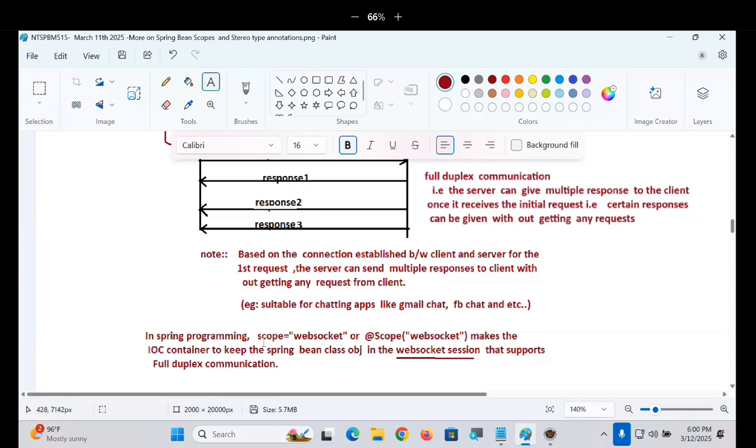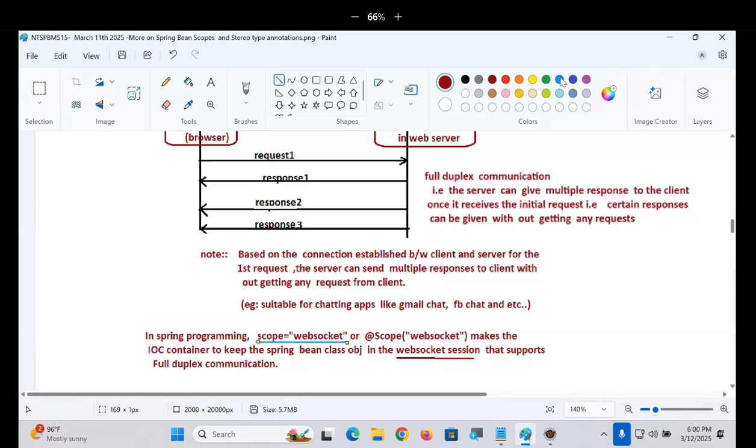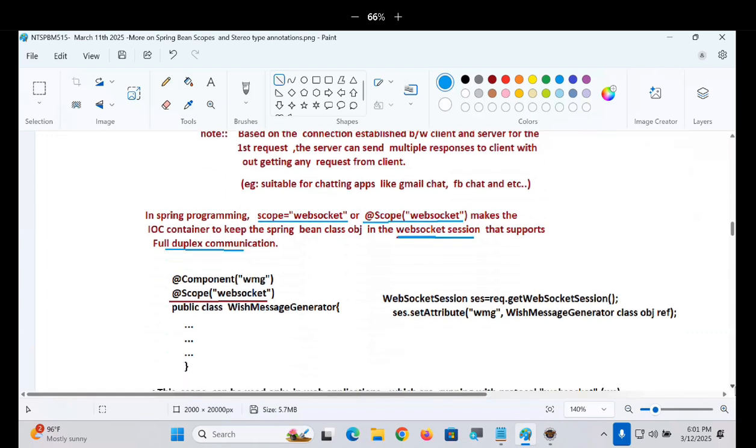In Spring programming, scope equal to what, guys? Scope equal to WebSocket. It makes the IOC container keep the Spring Bean class object in a WebSocket session that supports what? Full duplex communication. Are you getting my point there, guys?